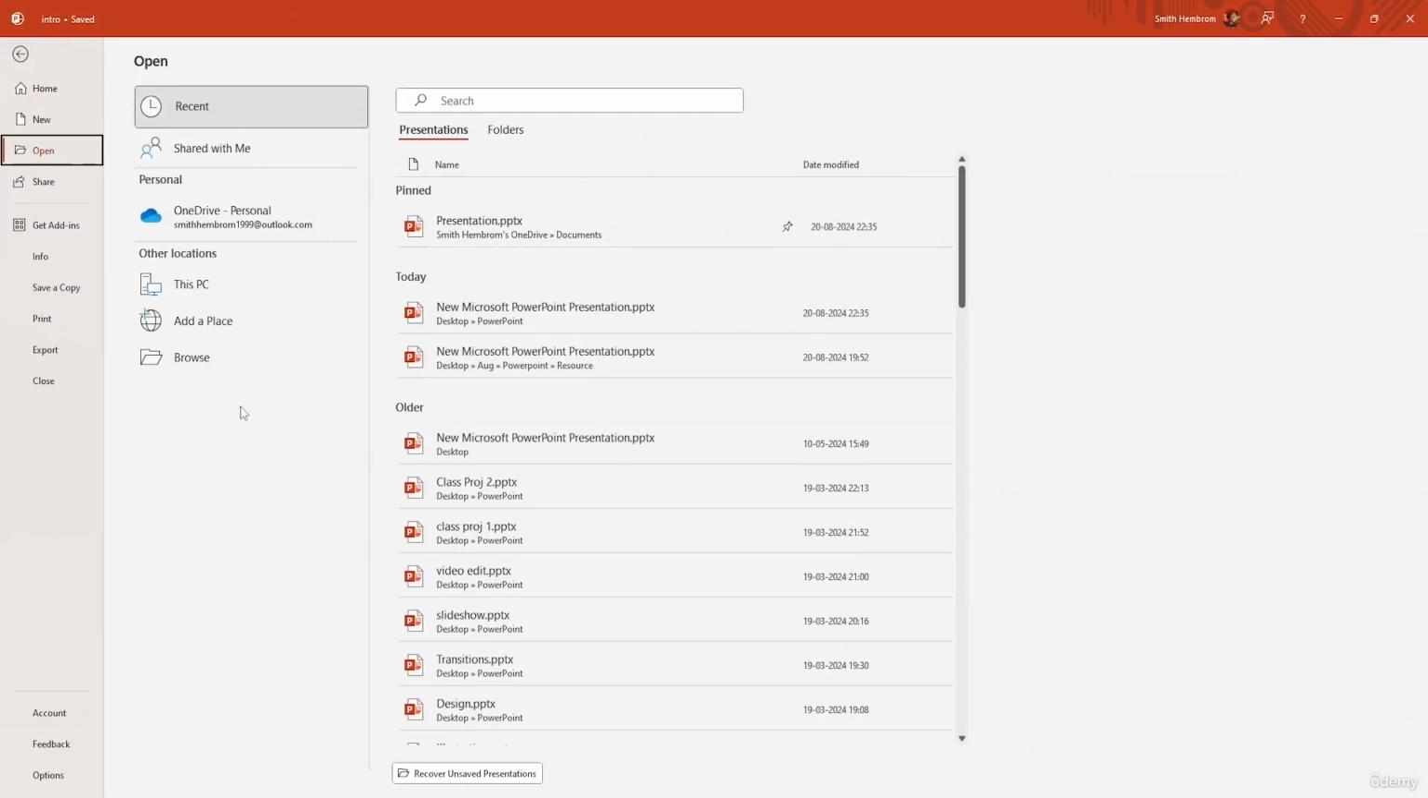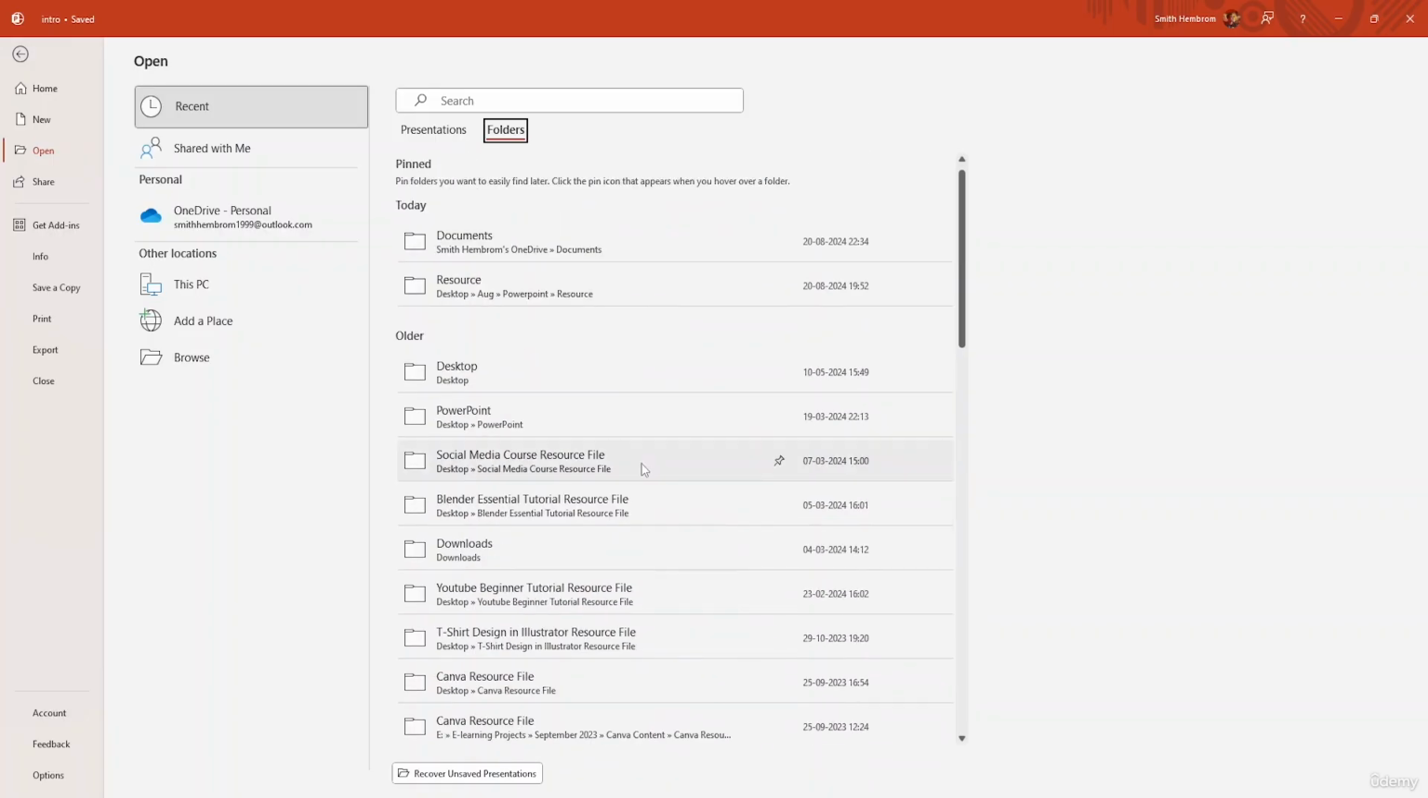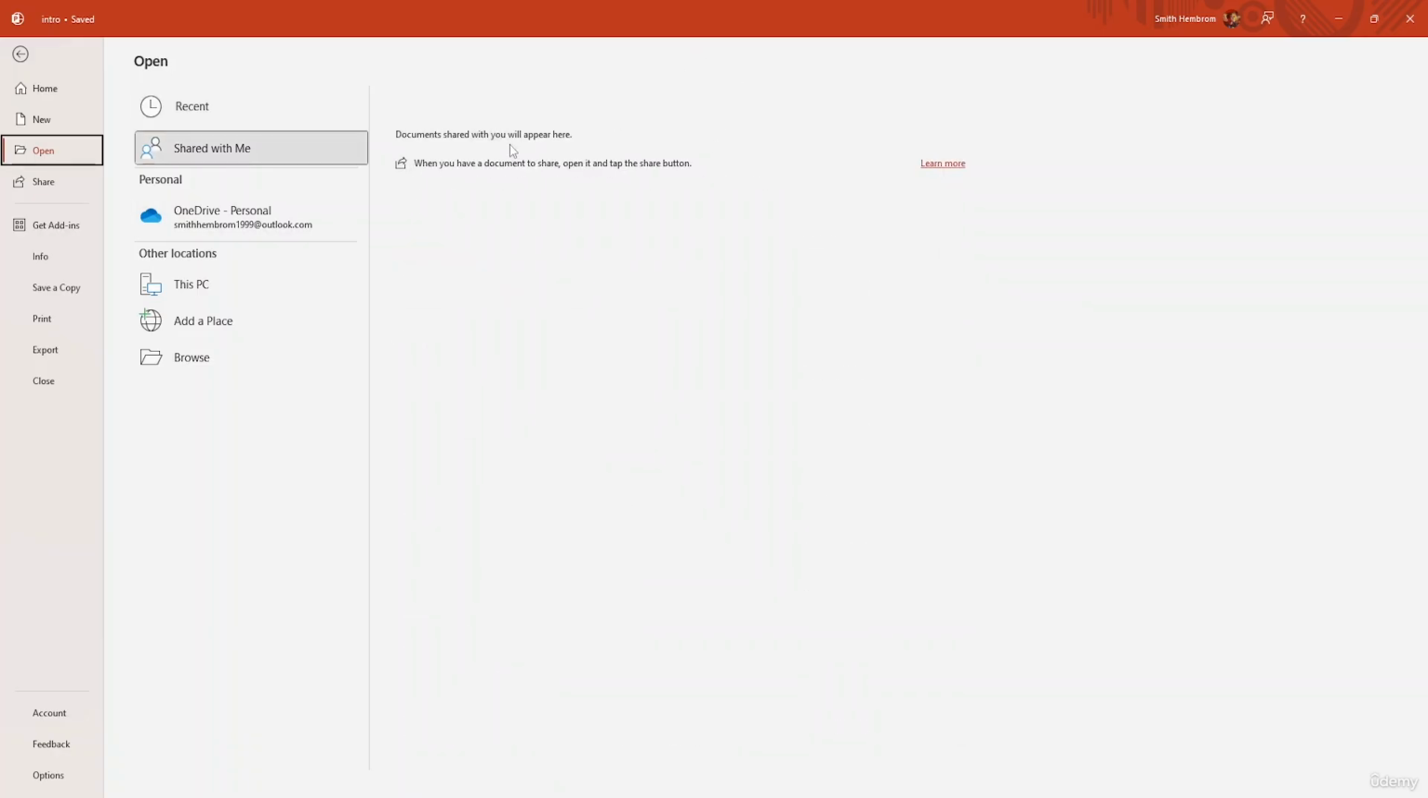Now, the next thing which you need to know is about the open section. There are a lot of these sections. You can see we have presentations, which are basically worked on. So these are kind of like recently opened files. There we go. We have the folders, which you'll be able to use to find out the folder where your presentation file is. And you will also be able to search for the file.